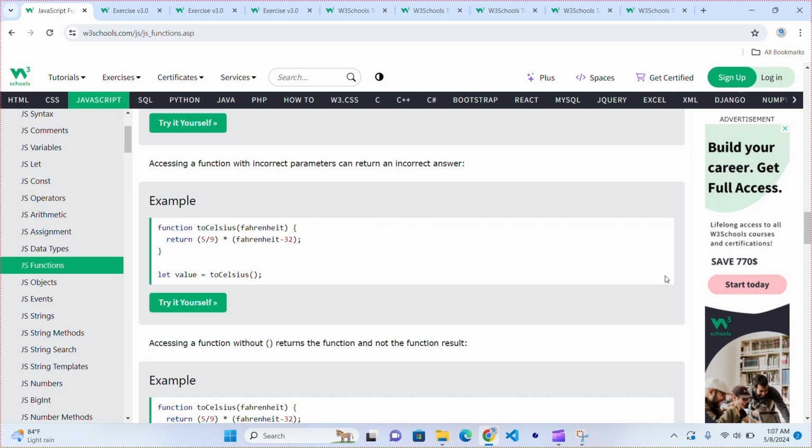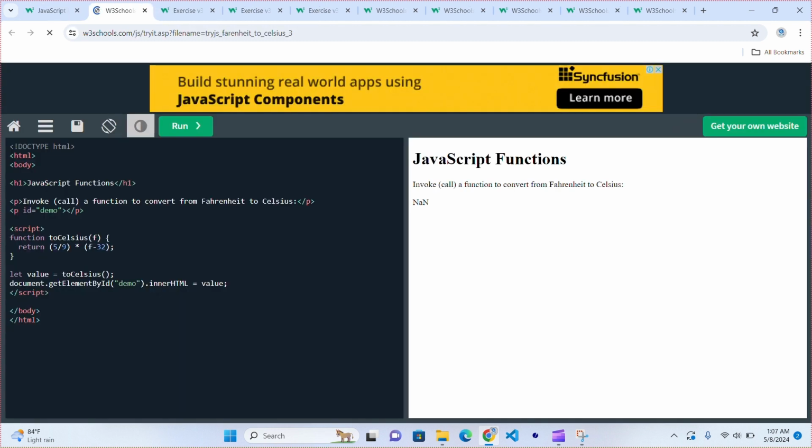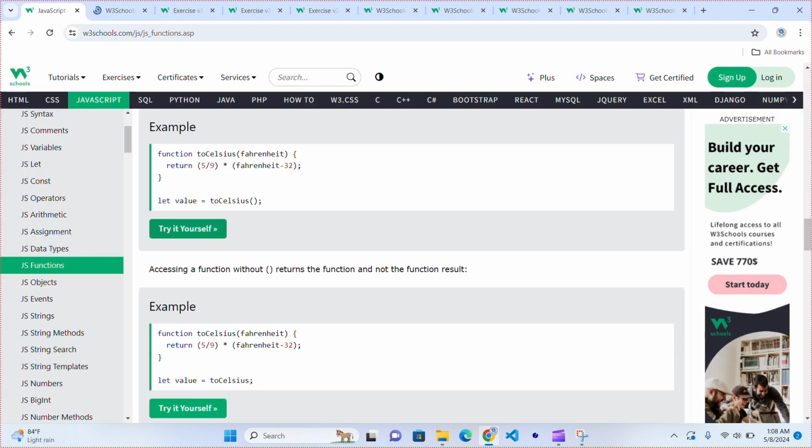Correct answer. So when you have a function toCelsius(Fahrenheit), you want to return 5/9 times (Fahrenheit minus 32), and the value you have is toCelsius without any argument. Because there is no argument, let us see what it is going to return. It is going to return NaN, not a number, which means there is an error with the calculation because there was no argument that was given.